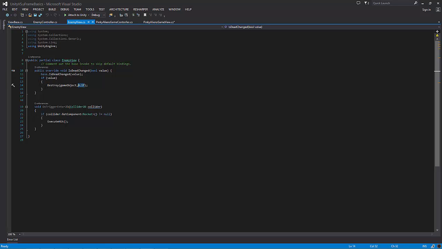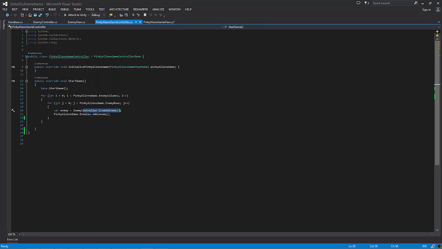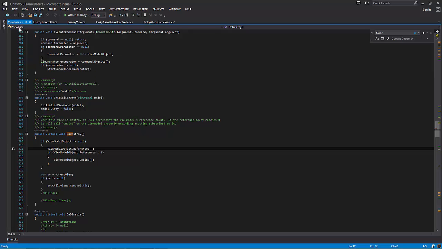But what's going on with the view model at this point? And what's more important, do we still have this view model in the corresponding Pinky Aliens game collection of the enemies? Because, you know, the view got destroyed, so where is the view model? Look at this. Every view is derived from this class called viewBase. And here we got this onDestroy method, which is being invoked when the view actually gets destroyed.